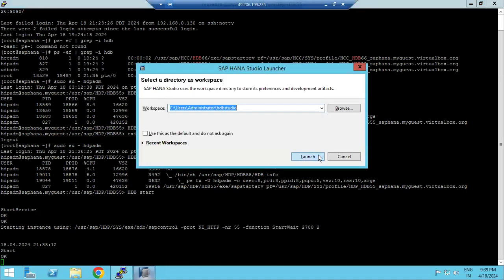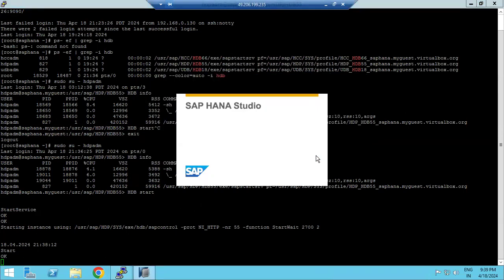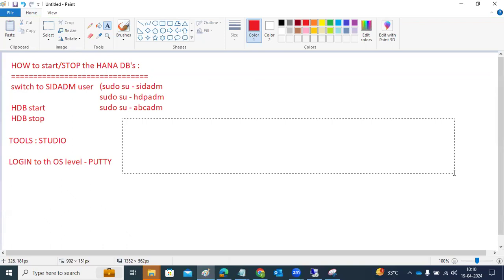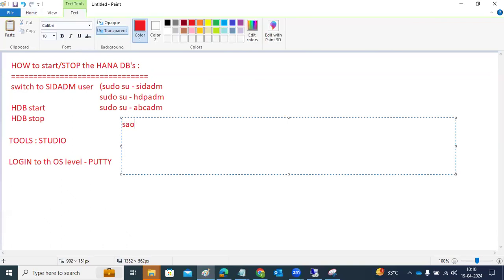Then just click on the launch button. Yeah. Hi, sir. Good morning. Yes. Sir, what is the difference between HDB start and sapcontrol start we can use? Both are the same. Either you can use HDB start and stop, or sapcontrol commands. That is the next procedure.